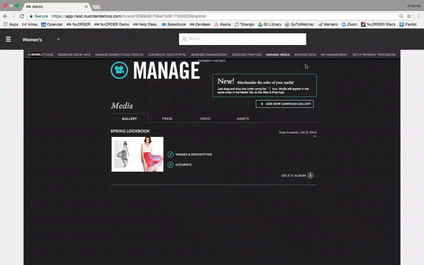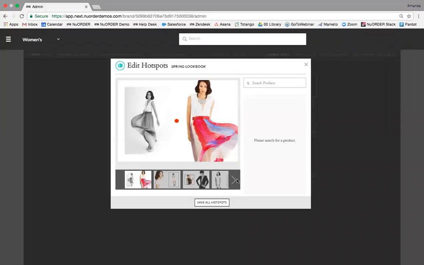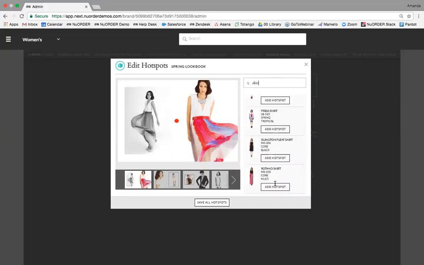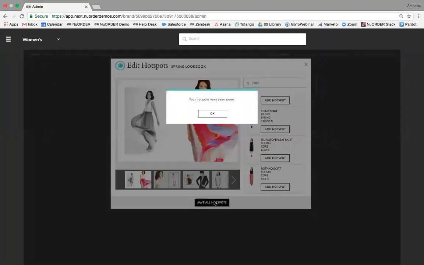Once we've added our lookbook, we'll want to add what we call hotspots. So I'm going to go ahead and edit this existing lookbook and click our hotspots. So you'll notice here that these are all of the photos that we added, and then we have this hotspot here. So to add a hotspot, we'll want to search for either the product name or a description. So here I'm going to go ahead and add this hotspot to this skirt. And then once we've made all our changes, we can press Save All Hotspots.